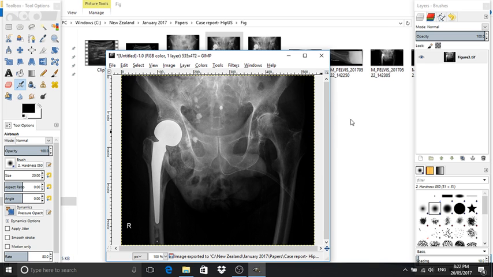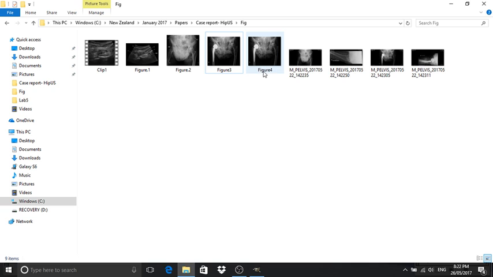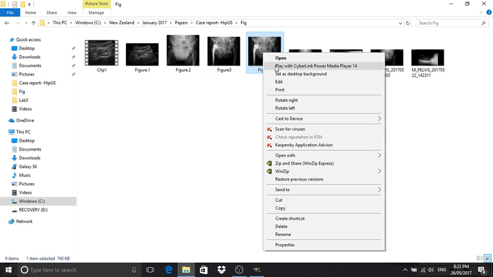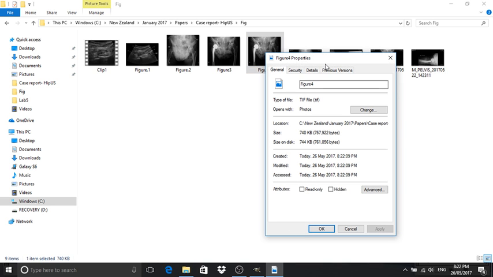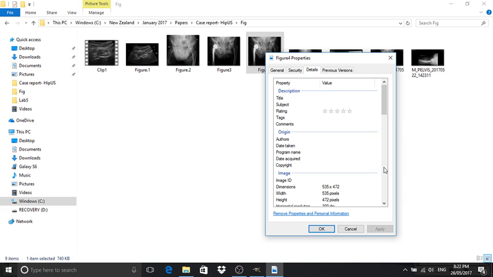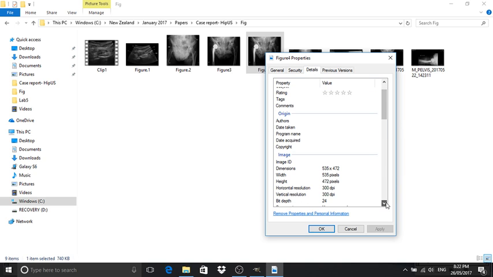If you look at the background, we have this figure 4, and its resolution will be higher. For example, if we right click and go to Properties, and in this Properties section press Details, it will show you what the current resolution is. As you can see, the horizontal resolution is 300 DPI and the vertical resolution is 300 DPI. That is the minimum resolution required for publication of an article in journals.